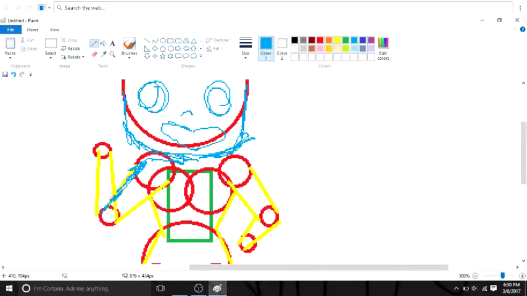Then I'm gonna actually take some focus into the body, give it some personality. Put in some fingers. This is just a legitimate rough sketch. I'm not really trying to do much here.